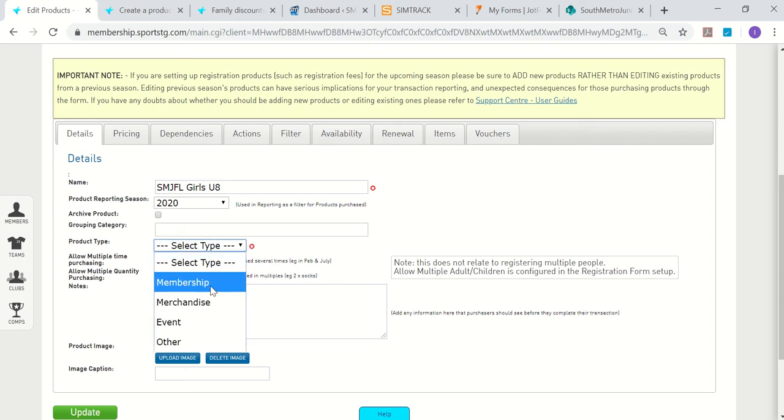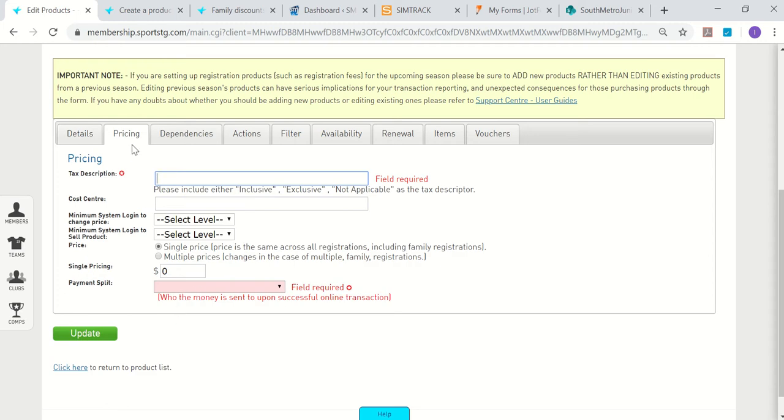And for here, the product type. These are all going to be memberships. So it's memberships to your competition, to your team. And then you can write a caption in here if you choose to. Important is always press update to start once you've finished each page. So it'll take you to pricing.